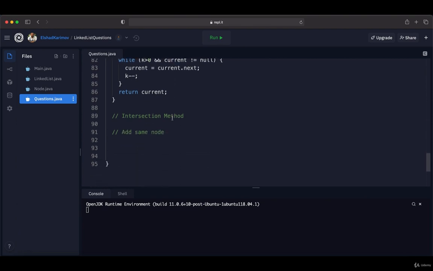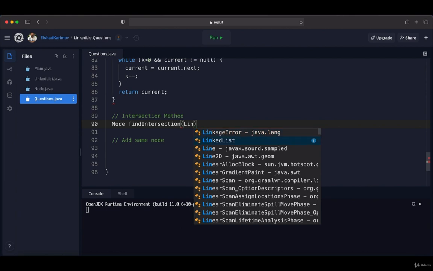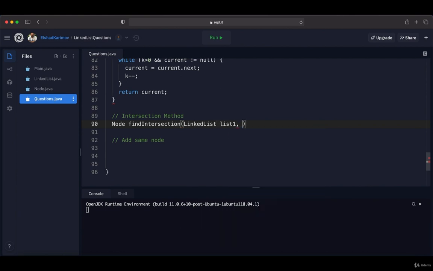Then I'm going to start to create our find intersection method. So here I'm going to declare our method like this. As we said before, our method should return the node in which two linked lists intersect. So that's why the return type will be node, and I'm going to name the method findIntersection. This method will take two parameters. The first parameter will be linkedList1, and the second parameter will be linkedList2.